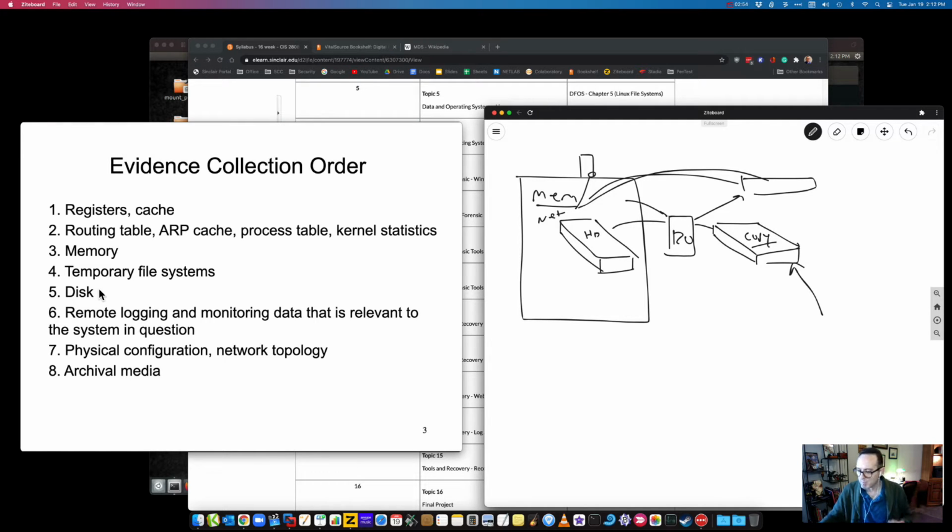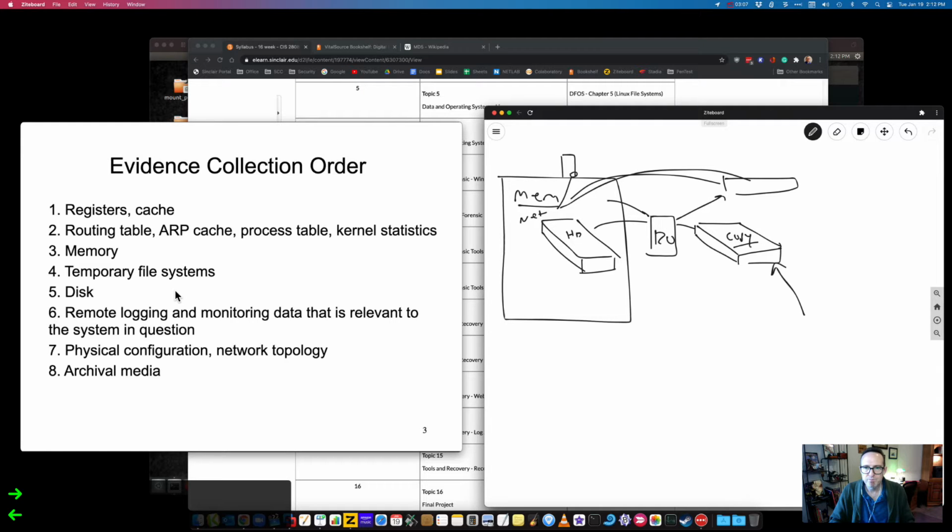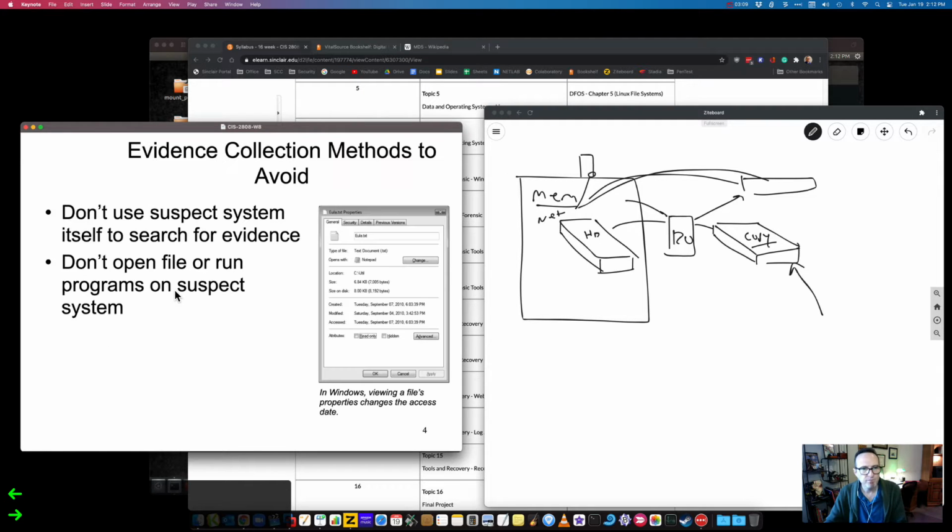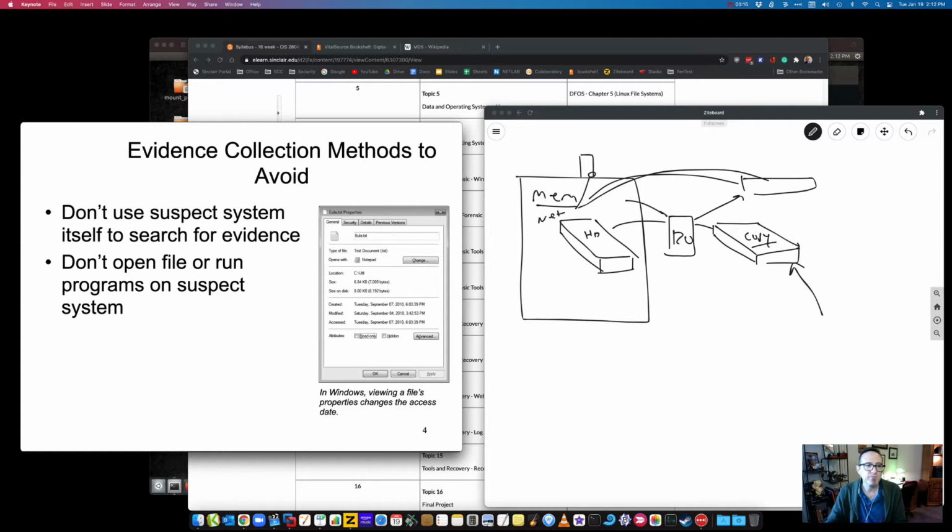And again, I may have talked about this before, but it's important to understand that there is this volatile data up here on the stack until we get down to this 5 here, where we actually look at physical disks themselves and archive media. So again, we don't want to ever use the suspect system to search for evidence. And we don't want to open or run anything from that. Again, this is where the copy comes in, or copies. There could be multiple copies of this.